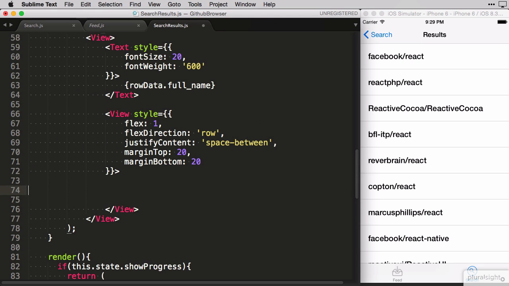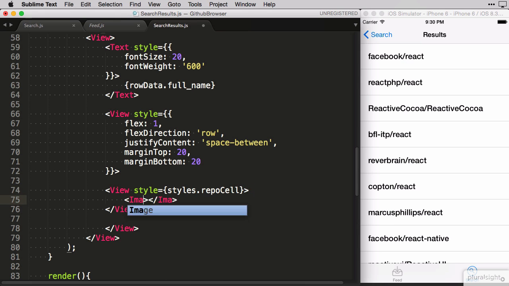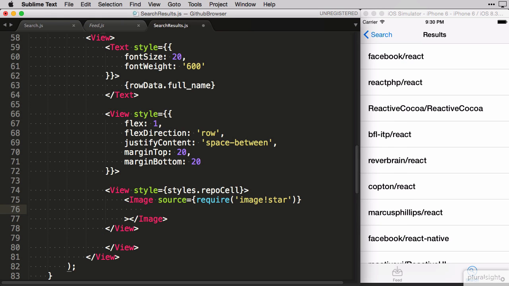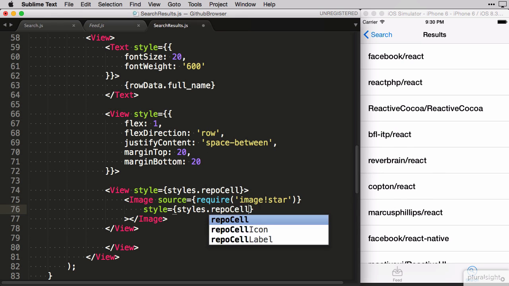Let's start using these style rules and bind to the data on each row now. We add a view element and apply the repoCell style to it. In here, we add an image and add a source attribute for it. We're going to reference an image which we made part of our Xcode project in an earlier module. And to do this, we use require and the word image followed by an exclamation mark. Then we type the name of the image in the Xcode project, which in this case is star. Now we add a style rule onto this image element, which in this case is repoCellIcon.